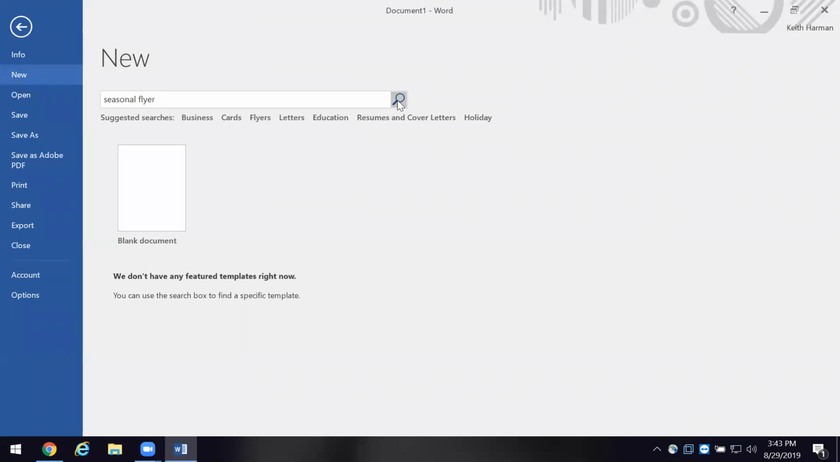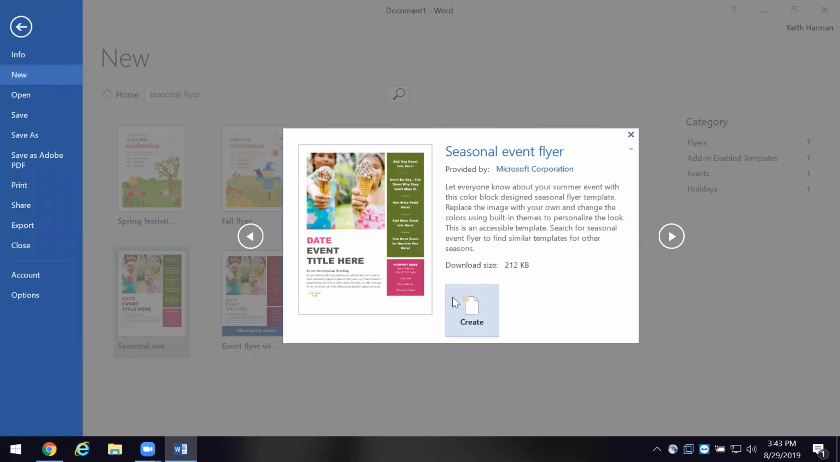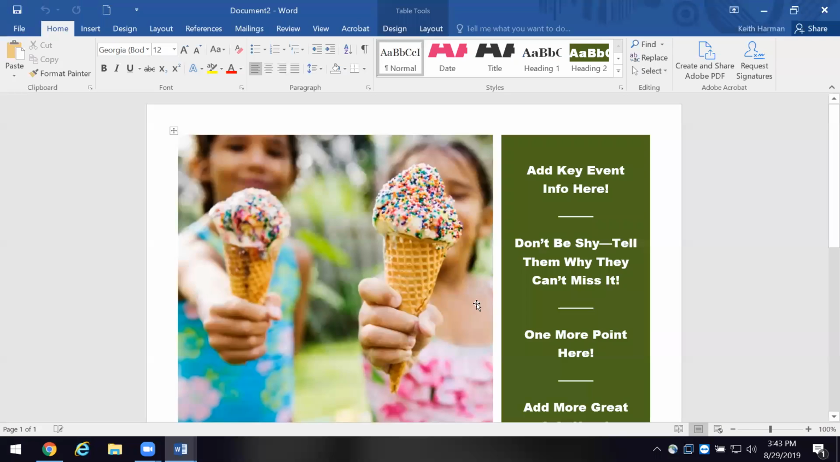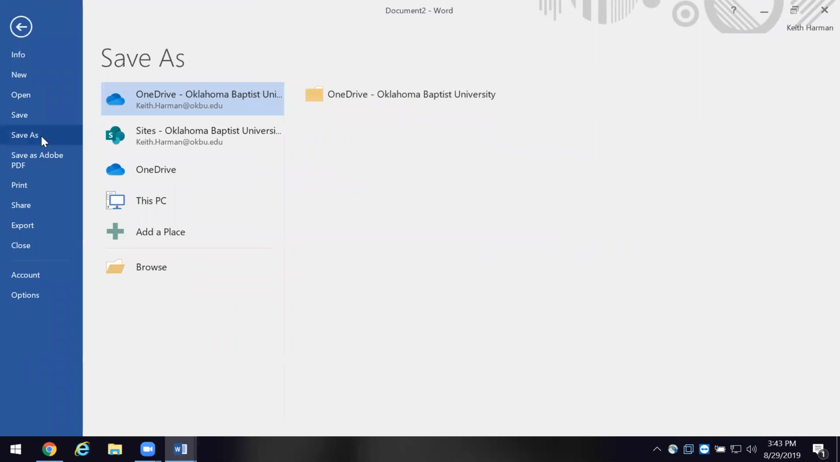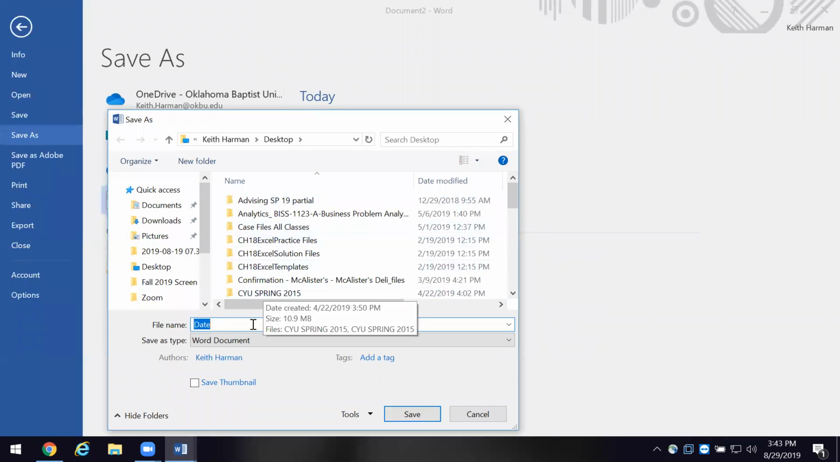And then I'll search for it. And there it is. And I forgot to click create. That's where I went wrong, my friends. So I'll click create. And I have my flyer and I'm ready to go. Now I can save it to my desktop. And I'm going to put it on my PC, on my desktop. Okay. And I'm going to call it flyer.